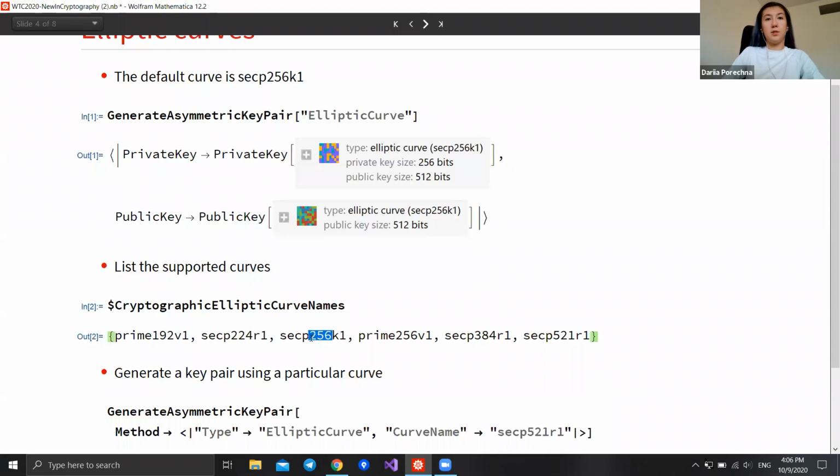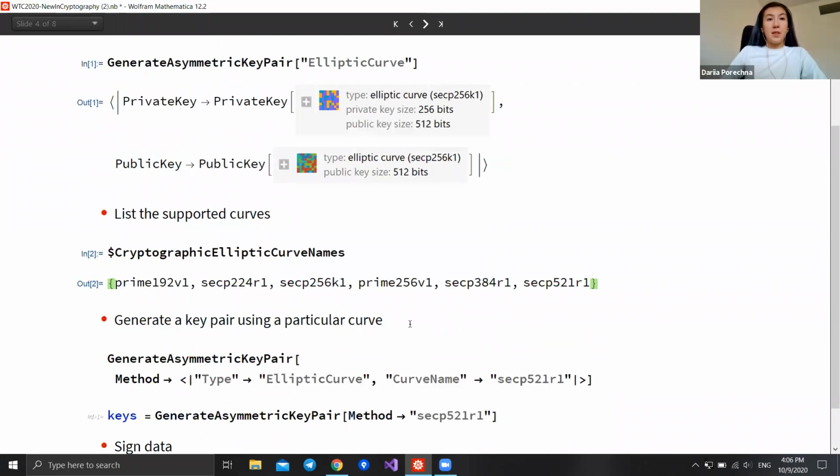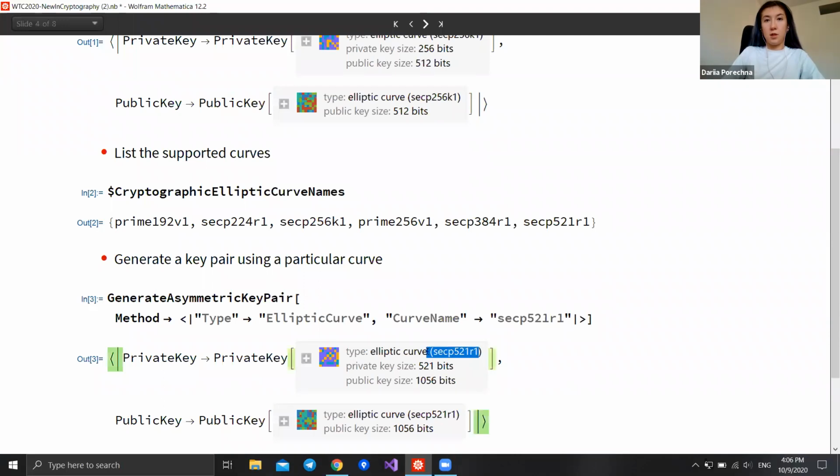This one is 256 bits long. This one is a little bit longer and a little bit more secure, and then this one is twice as long. So if you want to set up higher security, even higher than the one used in Bitcoin, you can use this one. To specify that, to generate a key pair, you can now generate a curve with a specific name by setting the curve name option to the name of the curve. And it's going to generate, let's say, this one, which is longer.